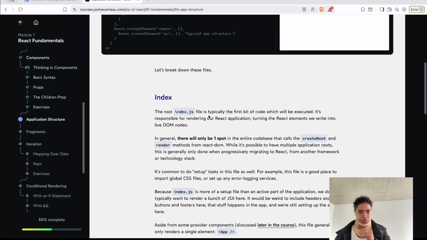Okay, the root index.js is typically the first bit of code which will be executed. It is responsible for rendering a React application, turning the React elements we write into live DOM nodes. In general, there will only be one spot in the entire code base that calls the createRoot and render methods from React DOM. While it is possible to have multiple application roots, this is generally only done when progressively migrating to React from another framework or technology stack.